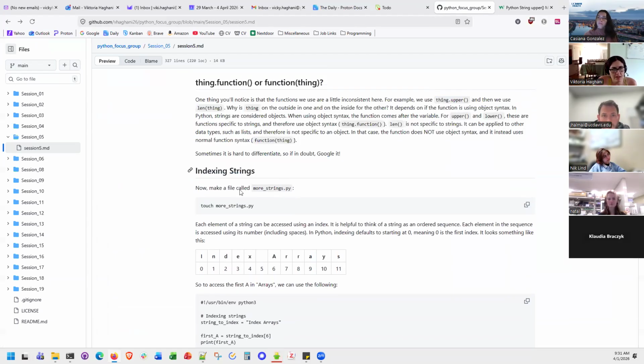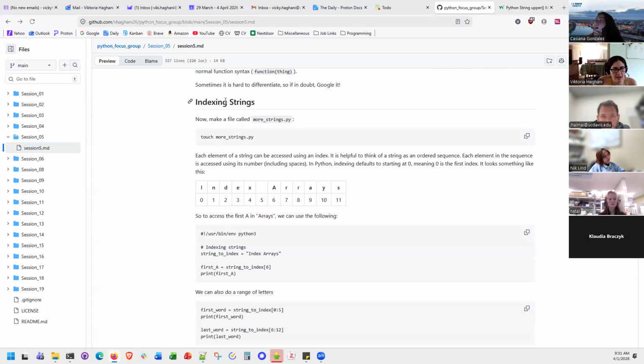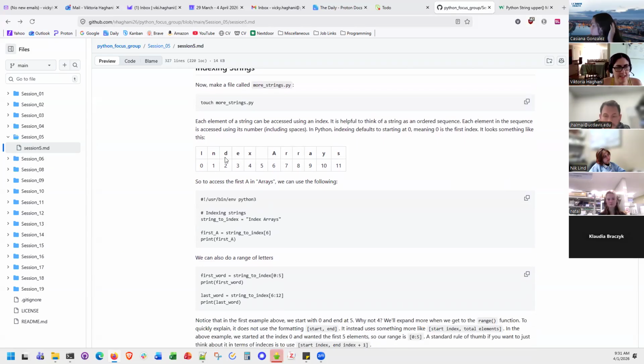So now we're going to shift focus to indexing, and I want to also show this because it's a helpful schematic to have. Depending on the language that you're coding in, you either have 0-based indexing or 1-based indexing. One of the complicated things is Python and R have opposites. So in Python, we use 0-based indexing, meaning everything starts at 0.